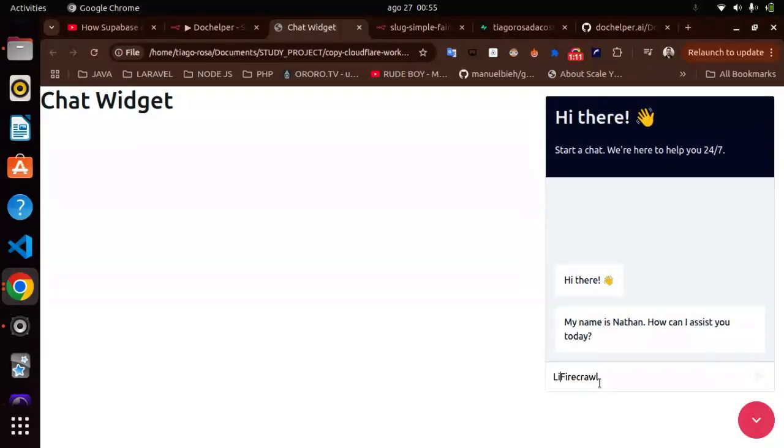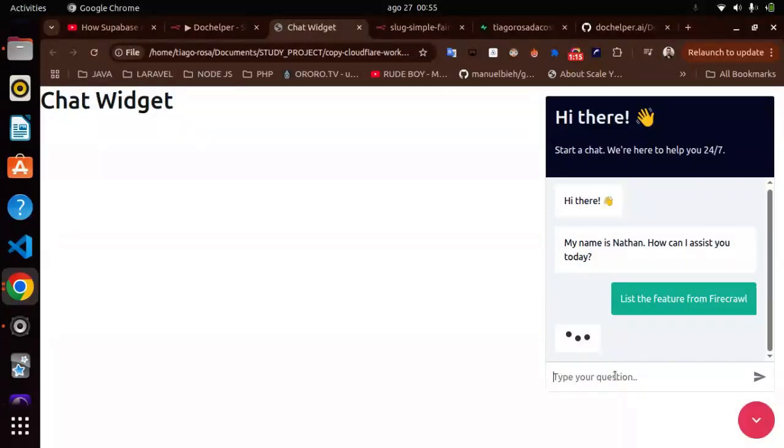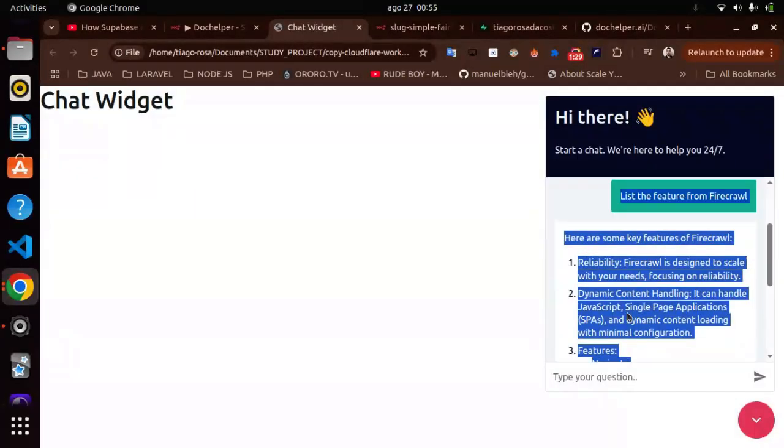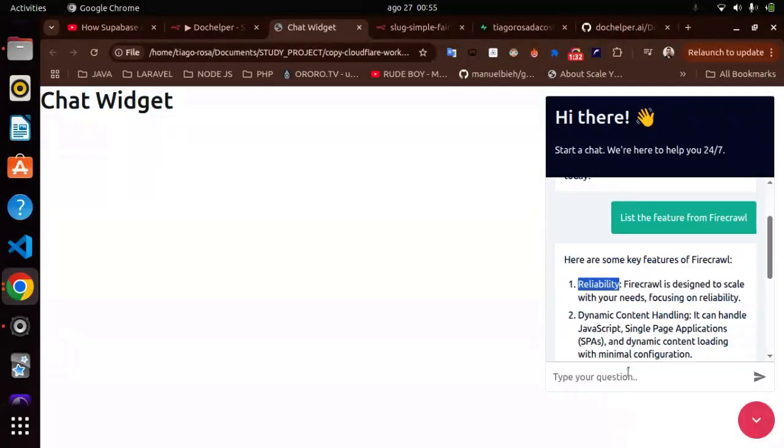Let me list the features from Firecrawl. So the idea is the automation will take that question and use AI to consult my database and understand if I have this info, and it will return an answer for me, for example, like that. But the new feature I'm doing is a feature to capture questions that don't have an answer.